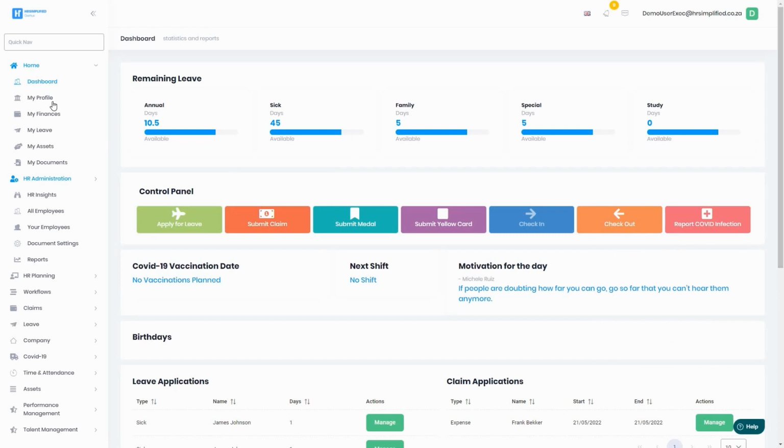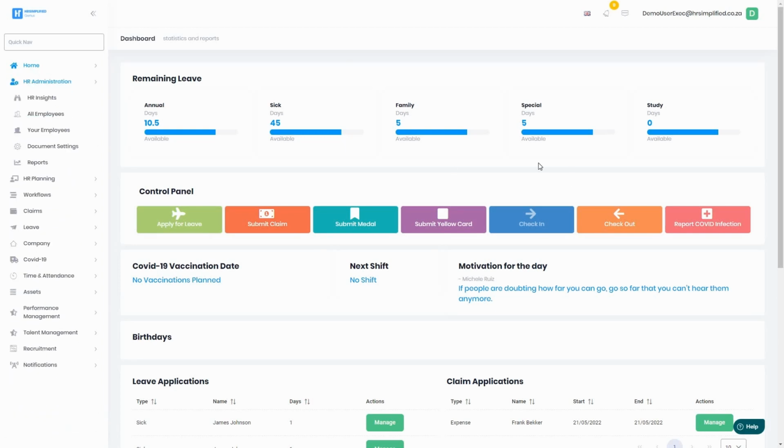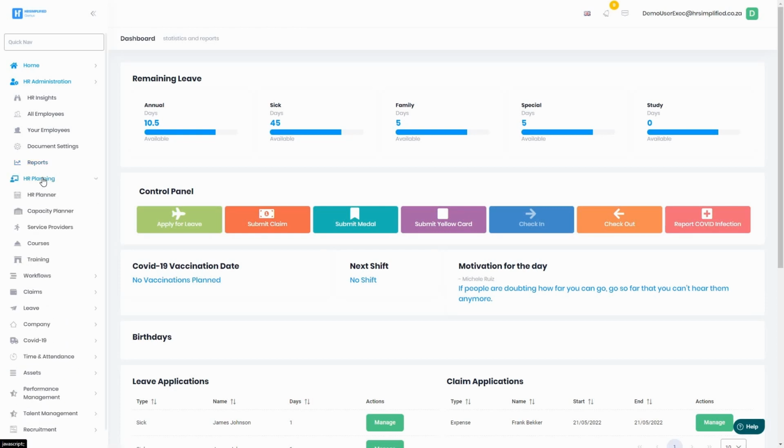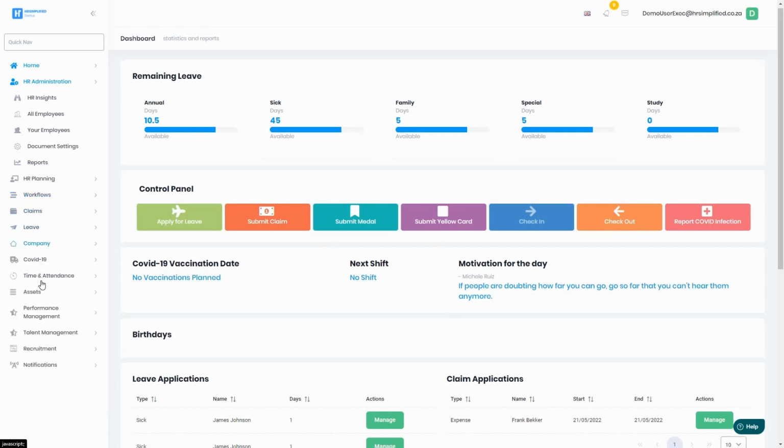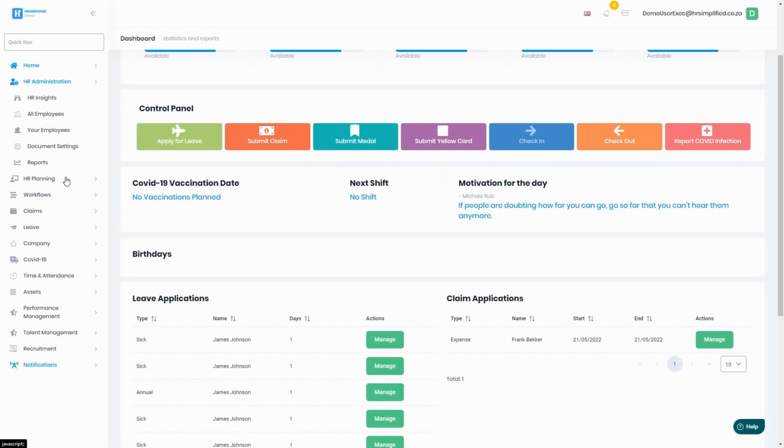So let's start with the HR administration. Basically, you also still land on your dashboard. If we go one down, we have the administration menu. We have a few additional things like HR planning, which is part of administration. We have things like workflows, claims, leave, company, and then also notifications at the bottom.